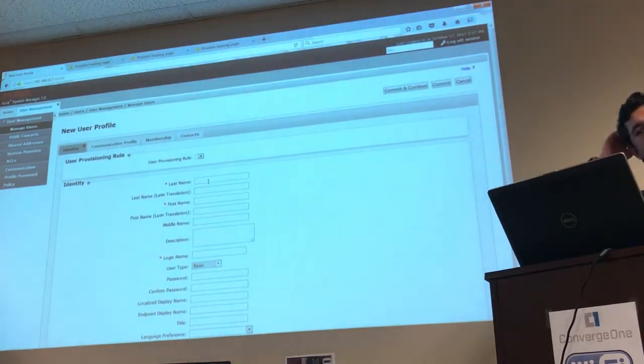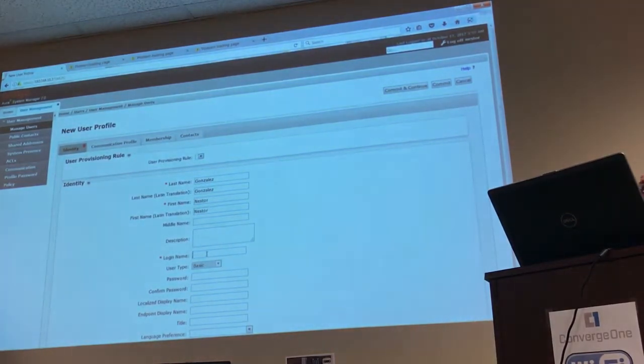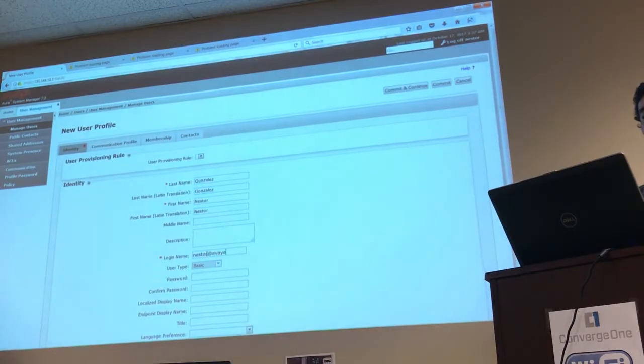In the Avaya way of creating administrators, I need to specify the identity tab, where I'll enter a last name, maybe my last name, Gonzalez, first name, Nestor, and then the login name needs to have the structure of an email address, like a user portion and a domain portion. It really doesn't matter what you use as long as it has that structure. So I could use something like Nestor at Avaya.com. Notice that Avaya.com is a domain that is not defined anywhere in System Manager.